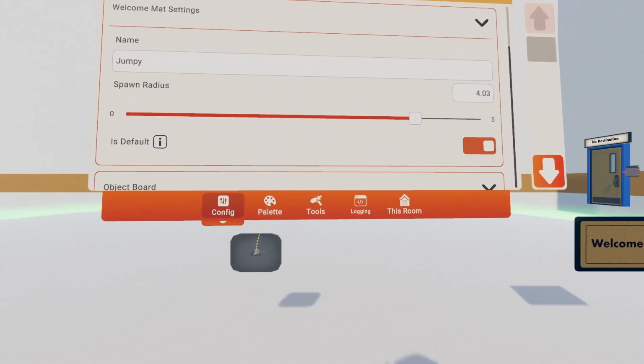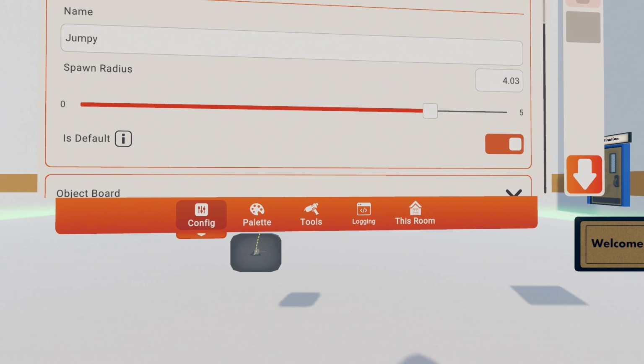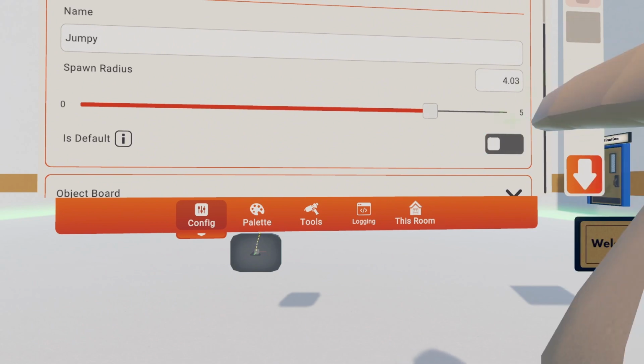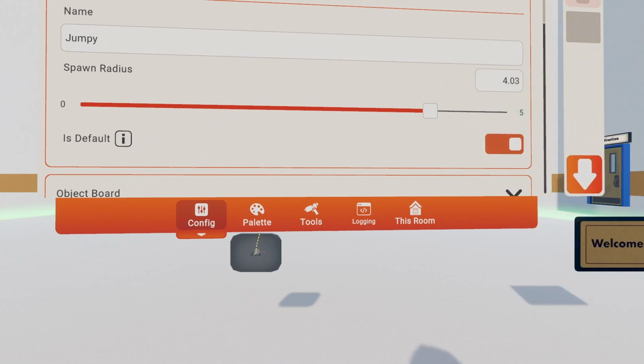The last thing we have on the menu here is our isDefault chip. Turn that on. It is going to be the default one if there is not any other specified welcome mats in the room. Say you have 5 welcome mats. None of them are specified for what you're doing when you join the room. If this is default, that means that you're going to spawn here.